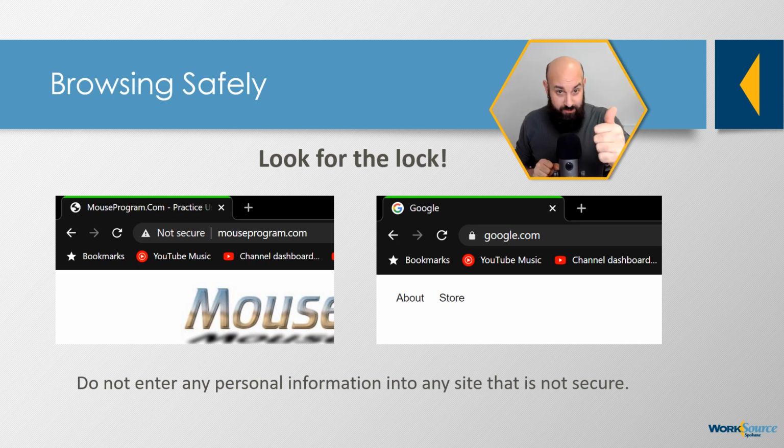If all I'm doing is reading an article or watching a video or looking at a picture, that's okay. It's okay for that to be on a non-secure website. That just means that I'm not going to give out any of my personal data, any of my personal information.